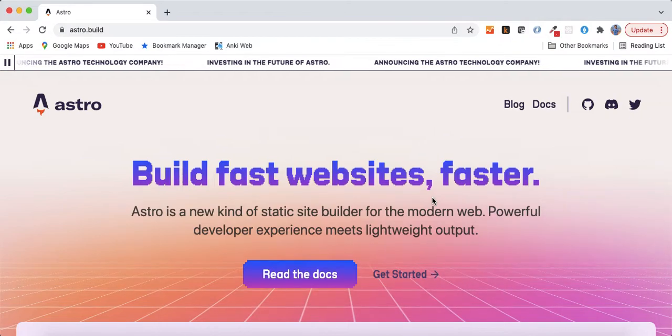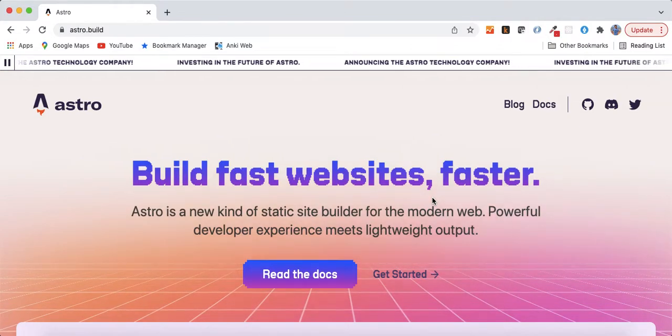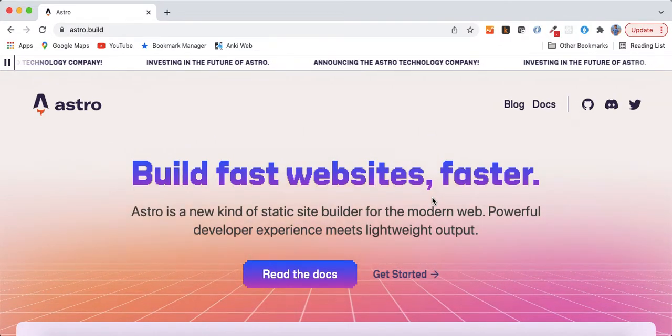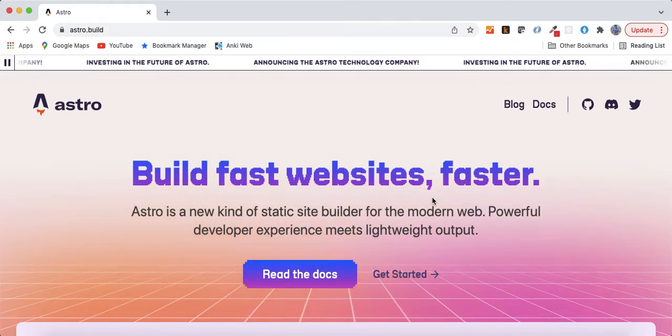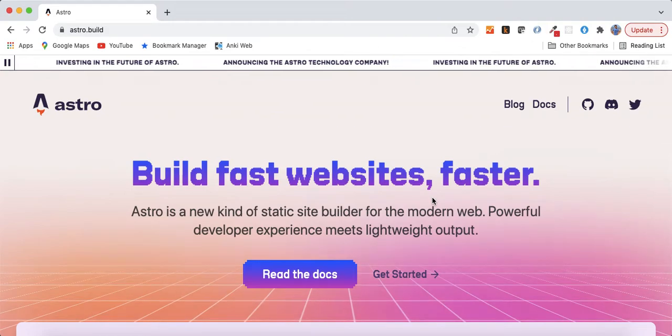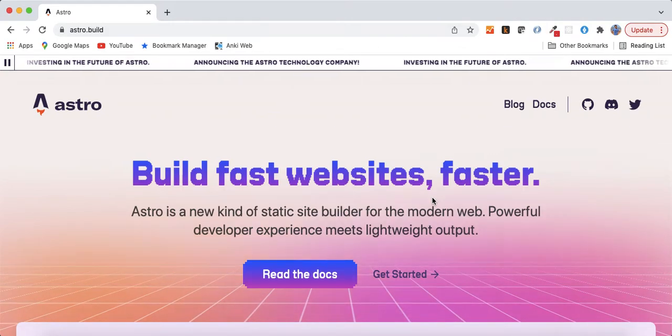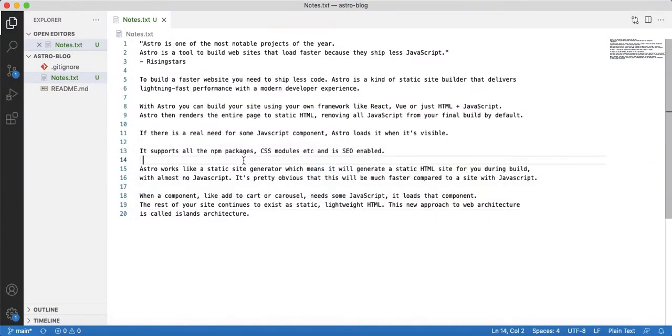A little introduction to Astro, which can be used to build fast websites. I'm going to give you an idea of what Astro is, how it works, and what you can do with Astro. So let's start. I have some notes here with me, and I'm going to share the link to these notes and also the project on which we are going to work.